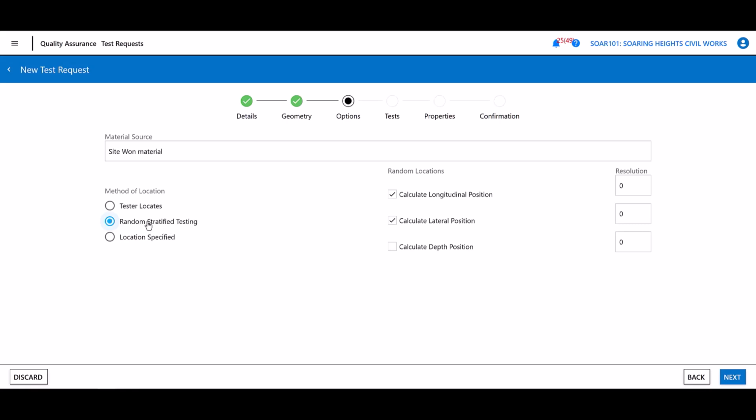What this does is it randomly selects areas in which a test should be carried out by yourselves. The engineer can choose to leave it up to the tester to locate where the testing is required. Click this button, Random Stratified Testing, and what that will do is within the lot, it will calculate the number of tests and their positions randomly so that it spreads the tests across the lot evenly.